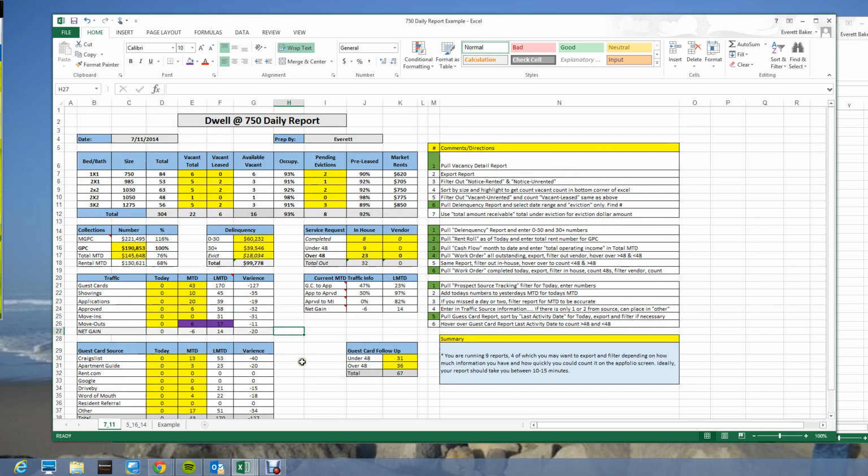Should take 10 minutes once you get fast at it. And if you've got a smaller property or a property that's completely leased up, it should also be much faster.